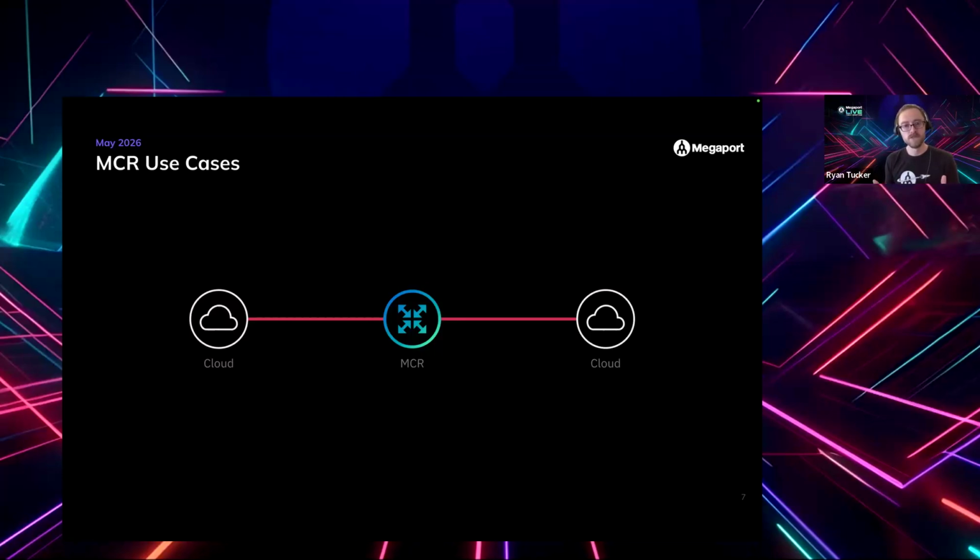Maybe they're trying to reduce costs compared to internet egress. Maybe they're trying to have more stable, reliable connectivity than internet VPNs. Maybe they need more bandwidth, something like that. For whatever reason, customers want to establish private connectivity between two different cloud environments.